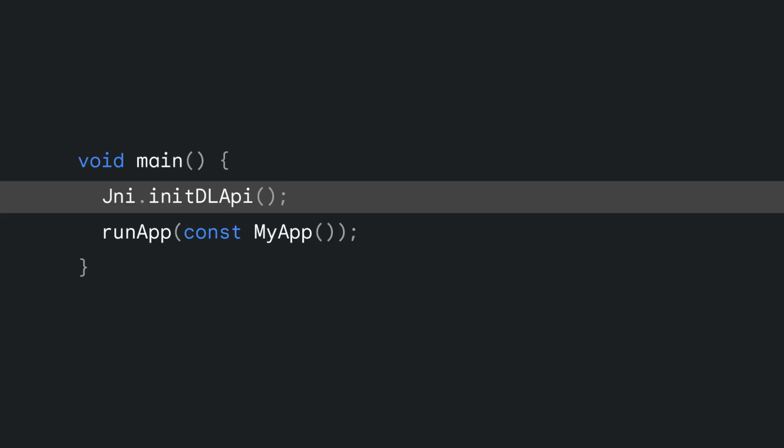One last step before running the app, we must call jni.initDLAPI. This initializes the communication channels between Dart and native platform, which is necessary for asynchronous communication and callbacks. We are done. Now let's run the app.